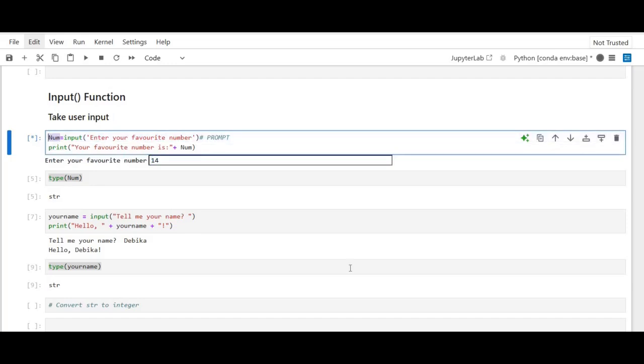Here I have given the name of the variable as num, right? Whenever I execute this, let me press shift enter. You can see "enter your favorite number". This prompt has come up, and the cursor is waiting for user input. Suppose I write 14. Num will now contain this 14, but the catch is that whatever input the user gives, the input function will take it as a string. This is a very important point that you must remember.